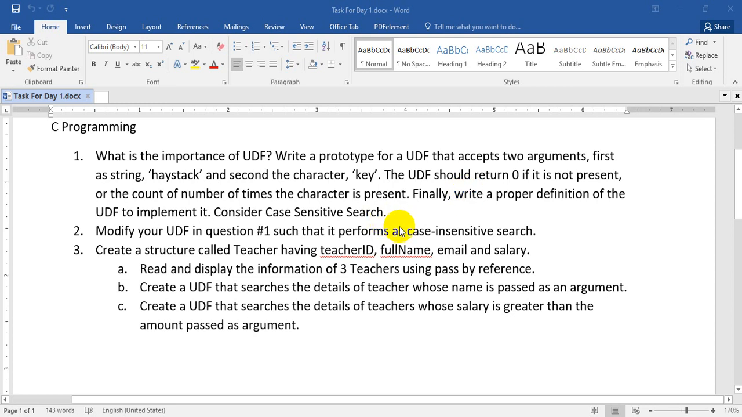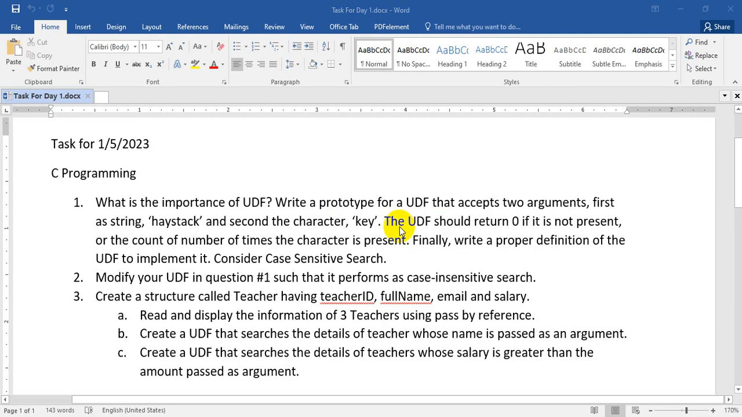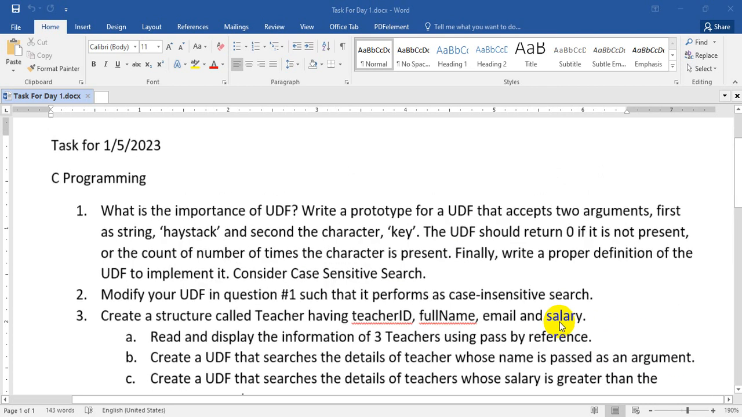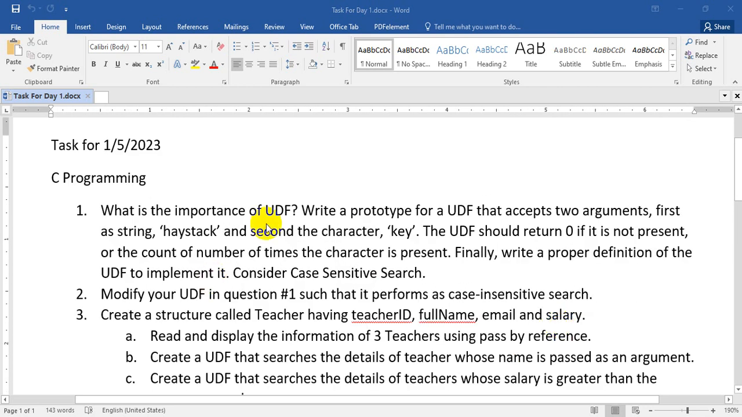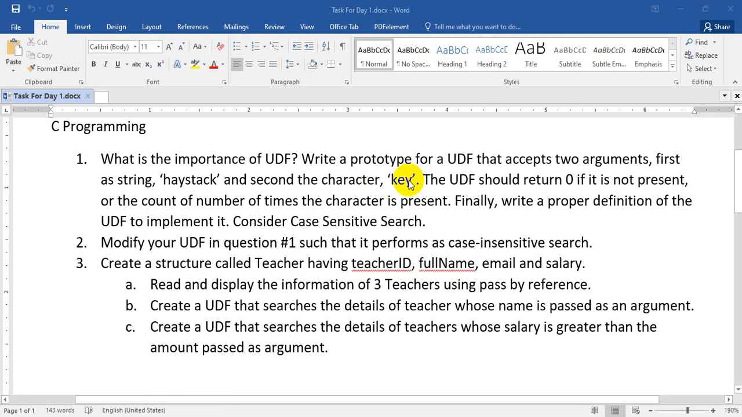Okay, so this was the task allocated. It says what the importance of UDF is, which you can go back and refer to in your textbook or your class notes. Then it says write a prototype for a user defined function that accepts two arguments.